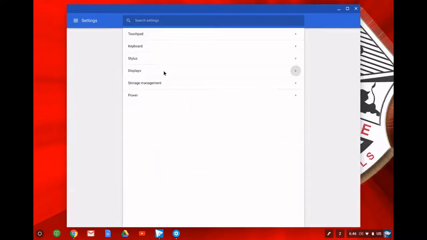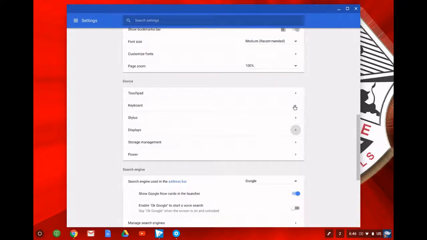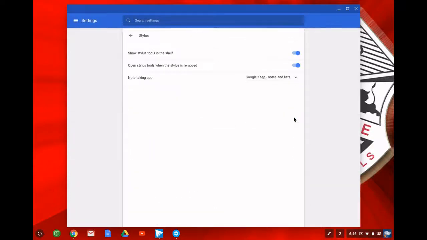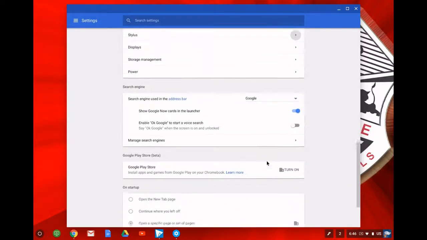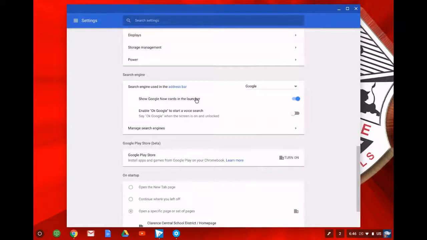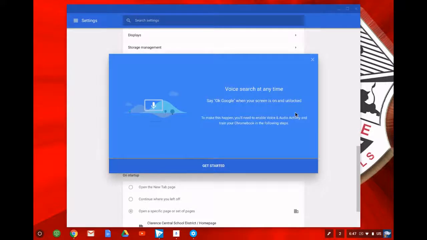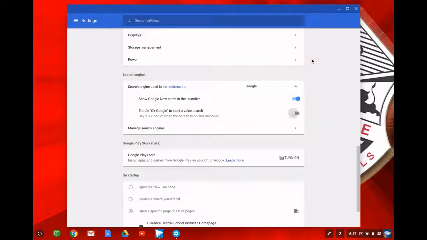Okay. So that's sort of a nice thing to keep in mind. Mine has a stylus. That's why I have a stylus on here. You can sort of play around with those settings. Okay. And the touchpad and the keyboard. Show Google Now cards. That's the Google Now feature. Enable OK Google to start a voice search. That's kind of nice. And when you do that, it's going to ask you to train your voice. Now, I'm not going to do it right now with you, but it will learn your voice. You can say OK Google, and then a search screen will pop up, and you can sort of ask Google a question to find something, and it will find it for you.